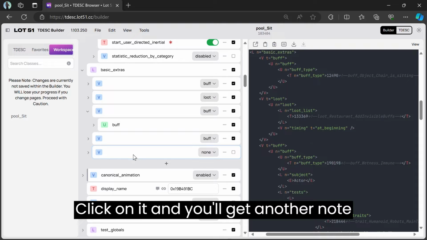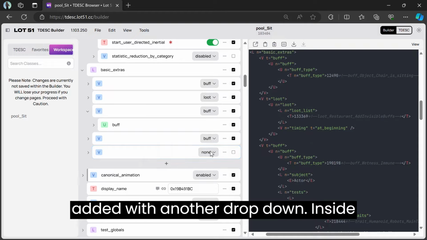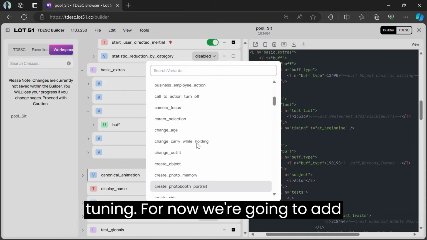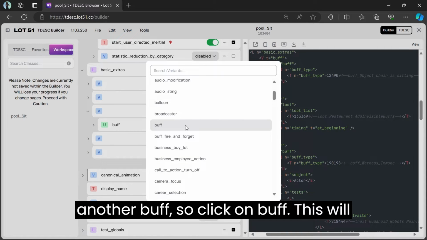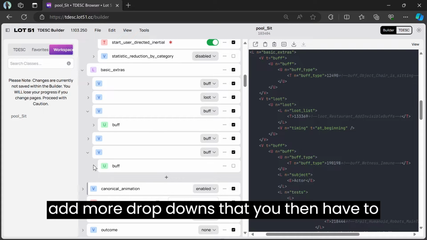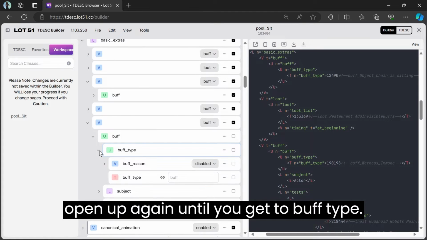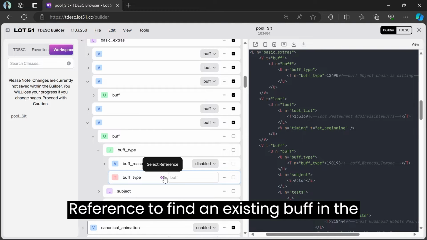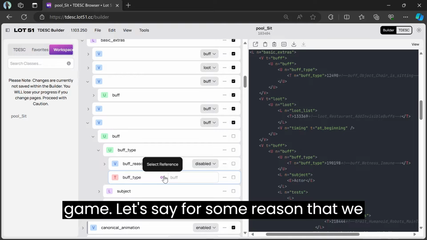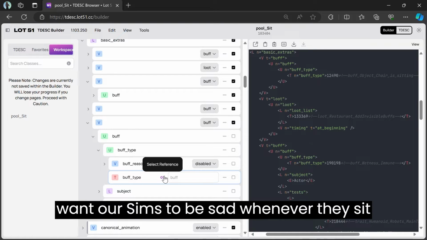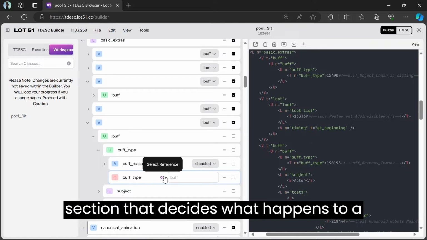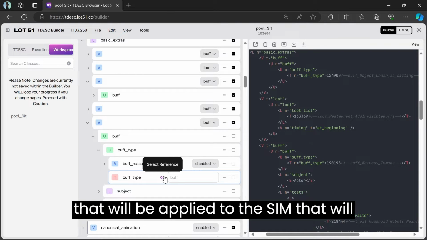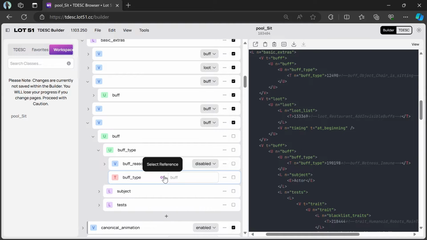Click on it and you'll get another node added with another drop down. Inside this drop down is anything that can go inside of the basic extra section of your tuning. For now, we're going to add another buff, so click on buff. This will add more drop downs that you then have to open up again until you get to buff type. Under buff type, we can click select reference to find an existing buff in the game. Let's say for some reason that we want our sims to be sad whenever they sit by the pool. We know that this is the section that decides what happens to a sim when they use the pool sit interaction, so we can add a buff here that will be applied to the sim that will make them sad.